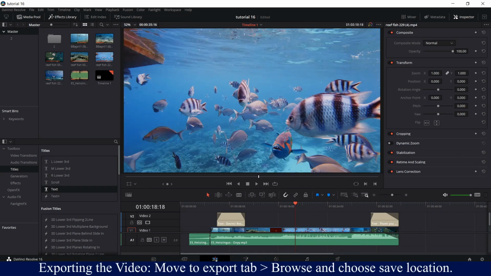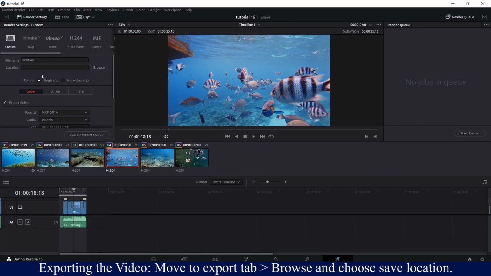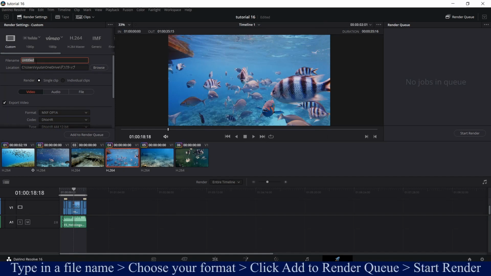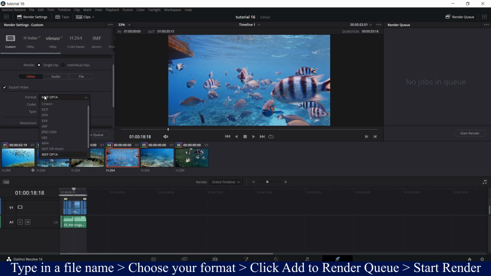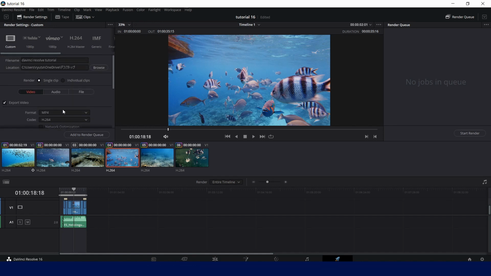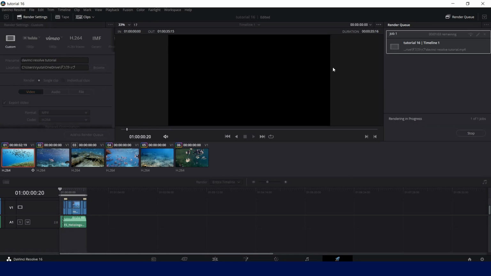So you're going to come down to the very last box on the bottom, which is the export tab. Here we're going to browse and find the location where we want to save the video. So I'm just going to save it to my desktop. I'm going to choose a name, Davinci Resolve Tutorial. Then we're going to come down here, we can change the format. I'm just going to export it as a MP4 file. And once you have all the settings, you're going to press add to render queue and then click start render. And this should give you your finished clip, which I'm going to show you right now.